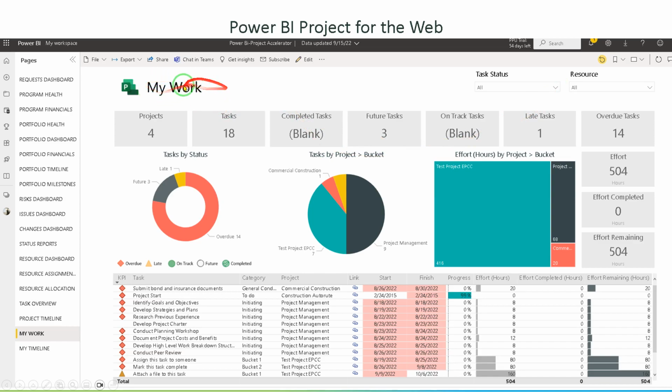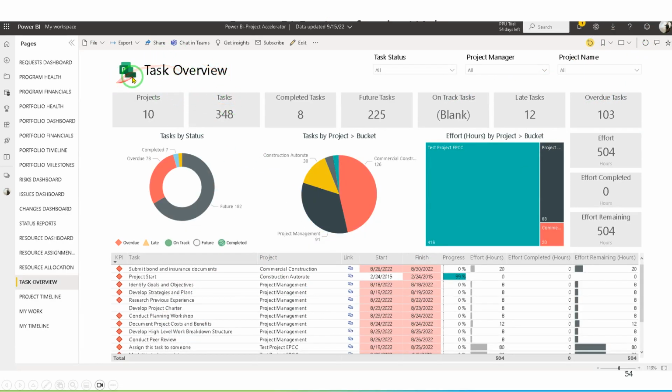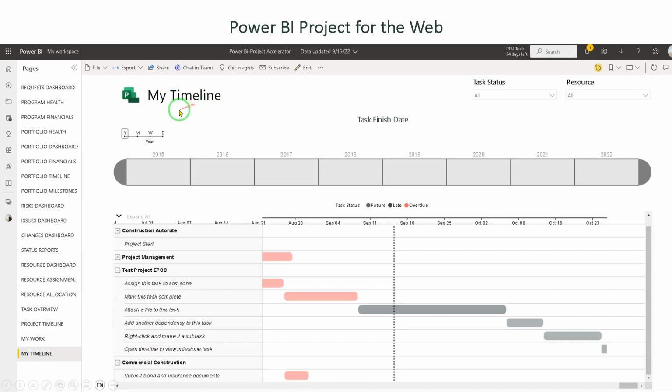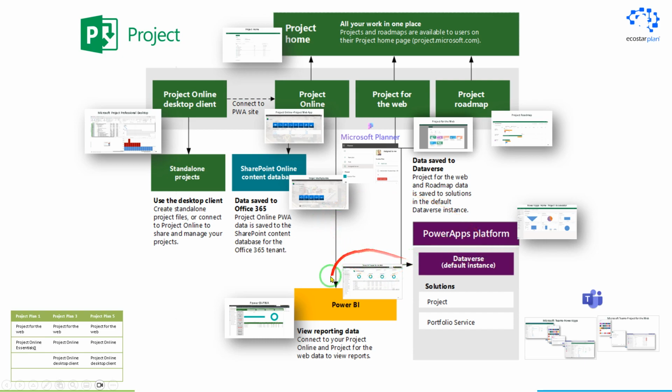Okay, my work. So actually in my work, I have only the tasks that are assigned to me as user. Coming previously to task overview, it depends if I have a filter or something else. If not, I will see the overall tasks. Okay, going further, I have a timeline view. This is my timeline, so it's a personal timeline on the projects that I'm assigned to. So we'll see what are the projects to which I'm assigned and what remains to be done in the following period. Okay, so this is the Power BI and the power of reporting directly with Power BI.